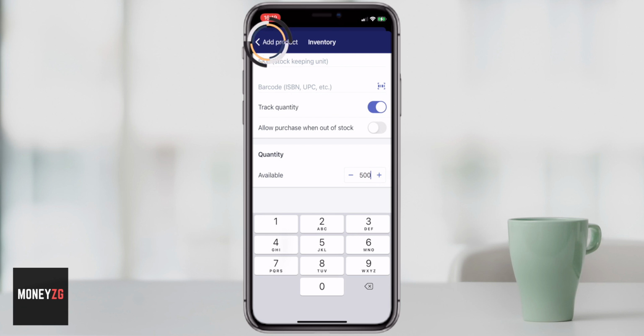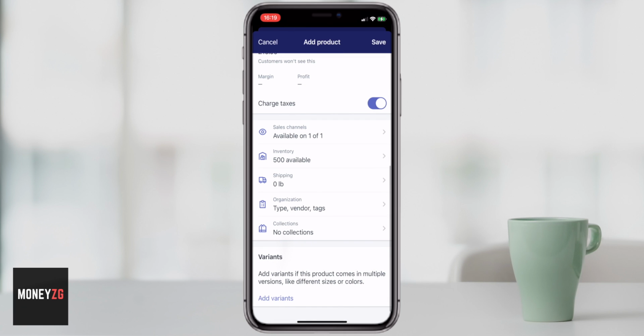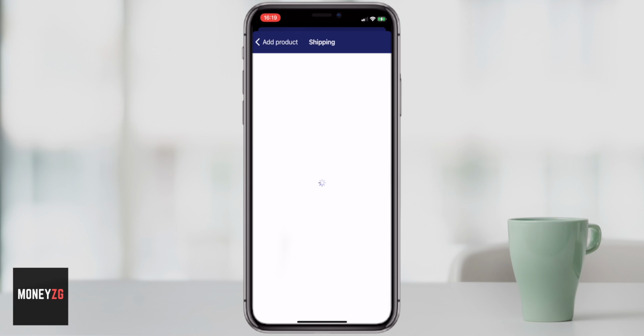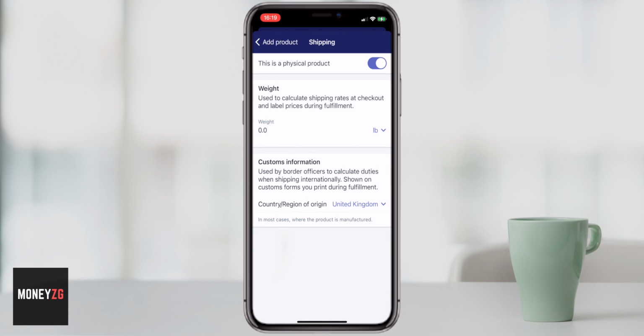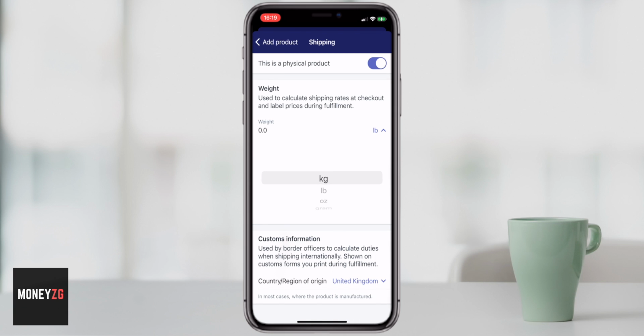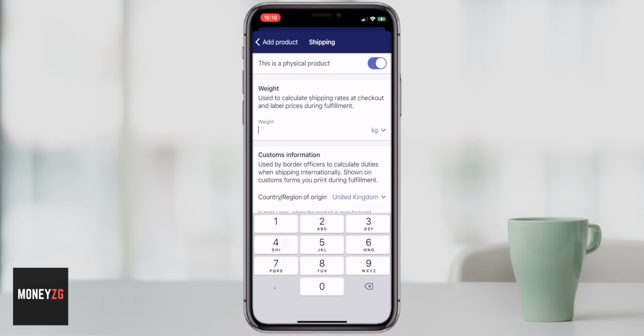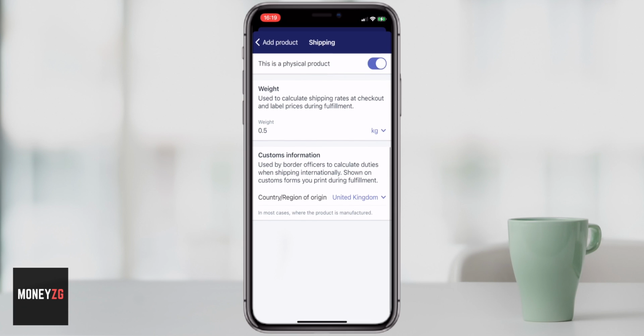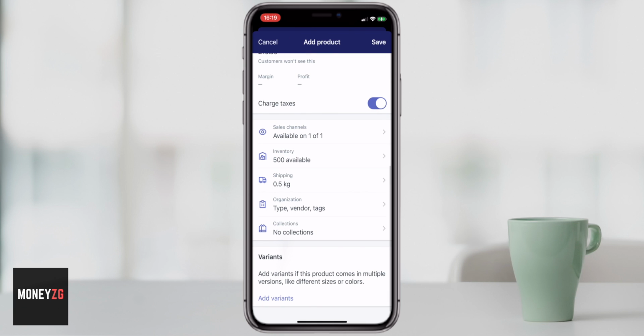Then just go back to add product. So by clicking this, that will all save for you automatically. Shipping, of course, is really important. How much does each unit actually weigh? You can put that either in pounds or kilograms. We're in the UK, so let's go European on this bad boy. We're going to press 0.5 kilograms, so 500 grams for that. And then country of origin, UK, I'm happy with that. So we get back out of there.